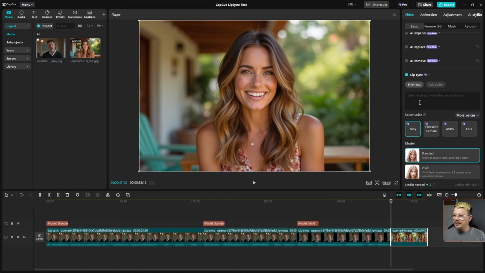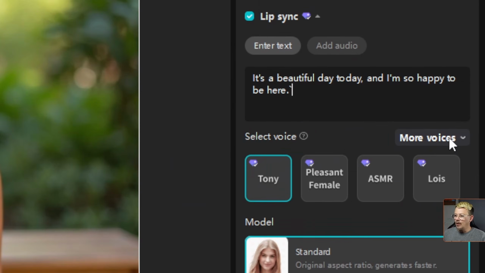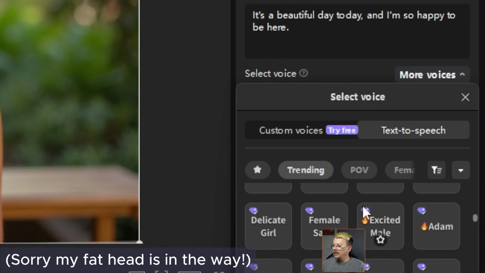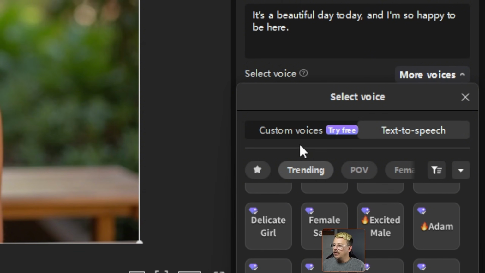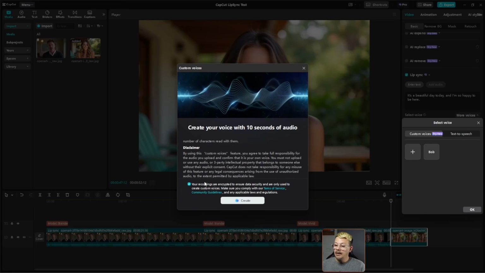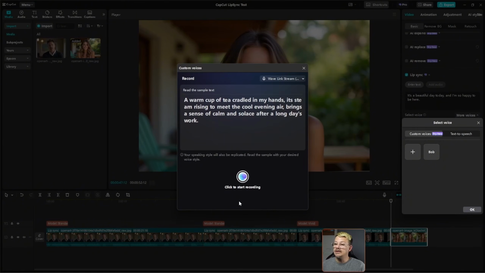To let CapCut do the text-to-speech, we'll just put some text in there, and it shows you a few voices here below, but you can also click this little More Voices button, and then that drops down a whole lot more options, and they do have some filtering in there. You can also go to Custom Voices, and that'll let you create a voice clone. And you'll have to check the box acknowledging their privacy policy, terms of service, community guidelines, and all that jazz. And then you come to this screen where you click the record button and read the text that they put on the screen for you.